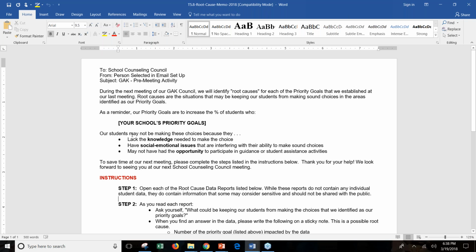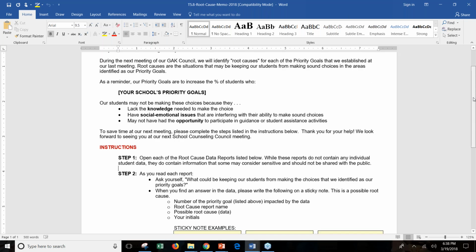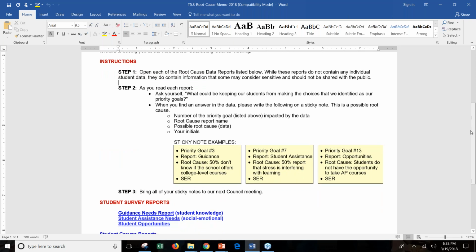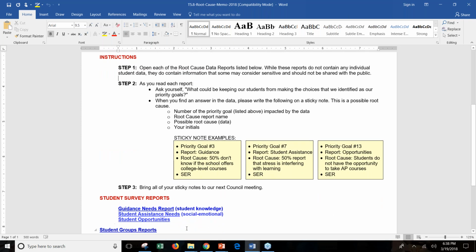We're also reminding folks that students may not be making these priority choices because they lack the knowledge they need to make that choice, or they have social emotional issues that are interfering with their ability to make choices in a general way, or maybe you haven't given them the opportunity to make that choice. So what we're doing here is asking your council members to look through these 3 data reports.